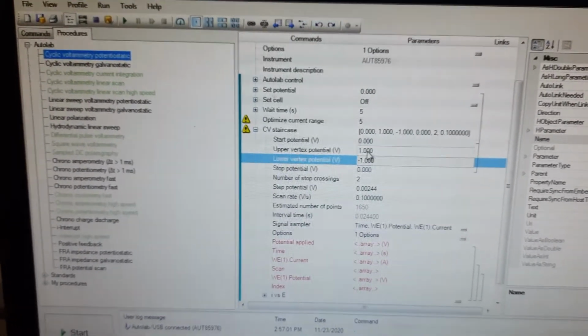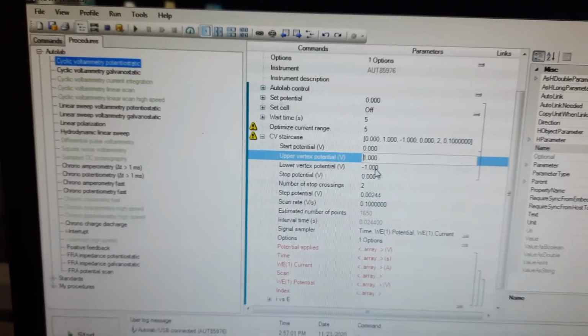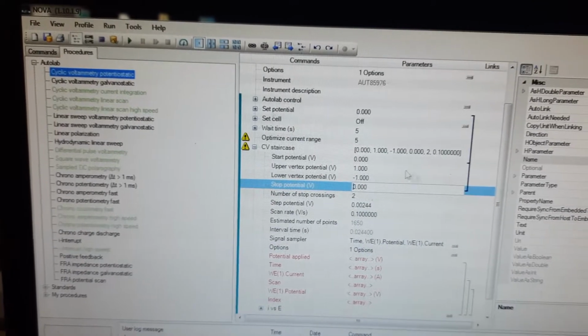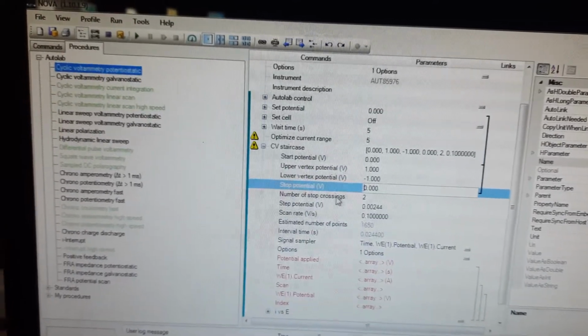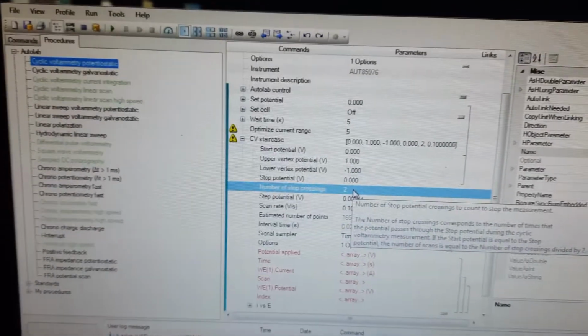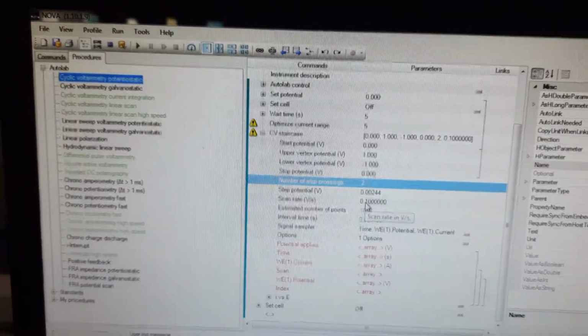Well, if you click on either one of them, you can change them. Okay, then stop potential means we start from 0 and come back to 0. That's why it's going to be a cycle. So the number of crossings is going to be 2 only in this case, but depending on how many cycles we need, we can always change it.